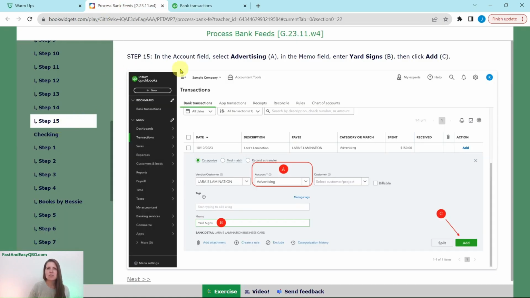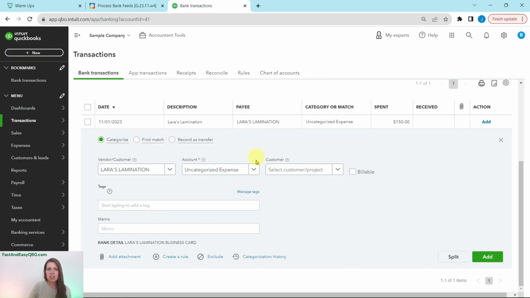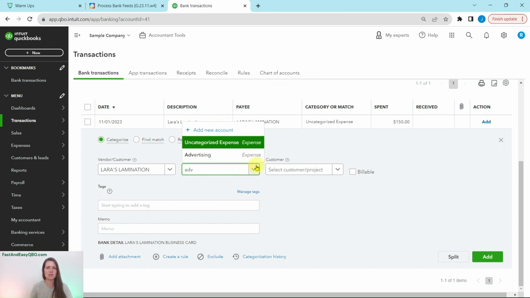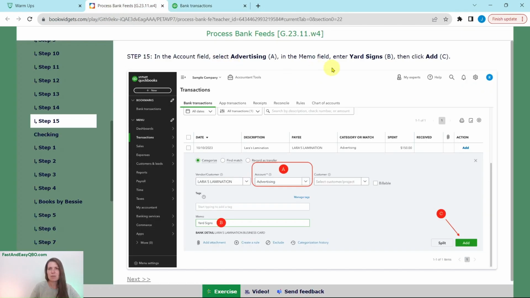And now we are going to change the account field to be advertising. And then in the memo field, we're going to type yard signs. So let's change the account here to advertising. If you start typing in advertising, it will show up for you. And then the memo here we said was going to be yard signs. And that's what we have here.